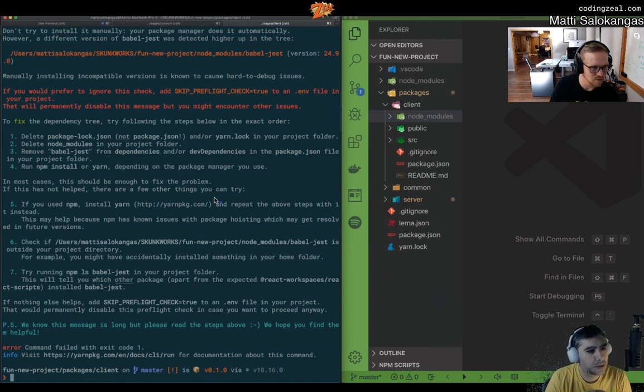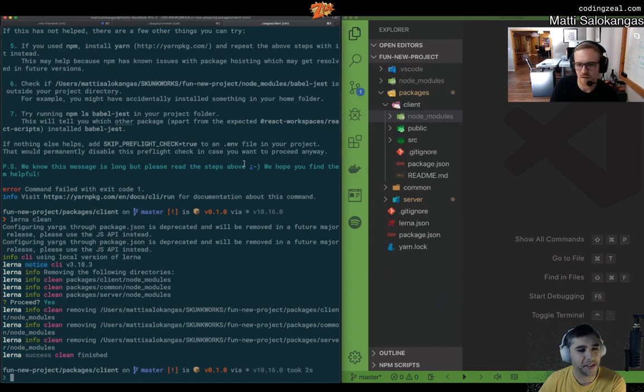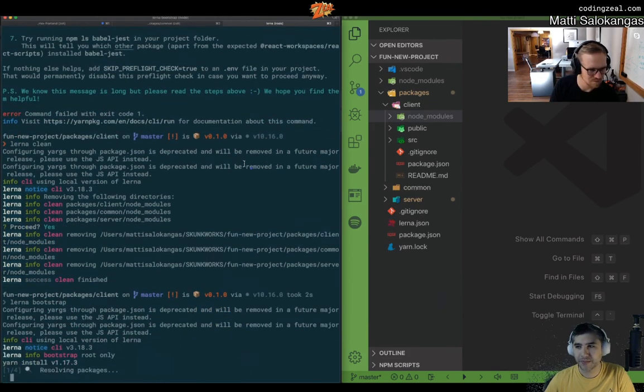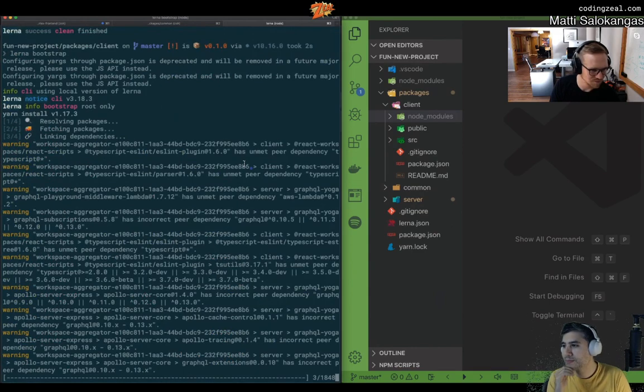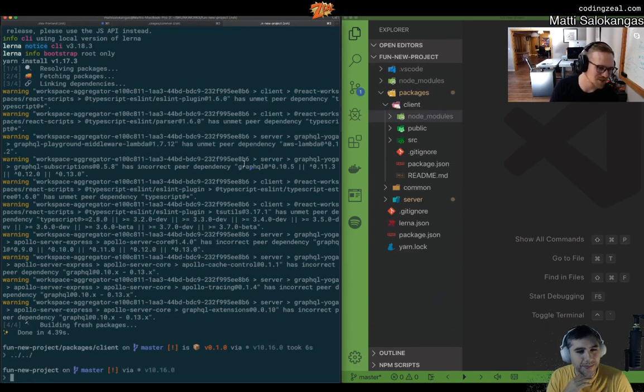Oh no. Let's try this. Let's do lerna clean. Yes, just clean it all. Then lerna bootstrap. I am running it from the client folder, FYI. I just changed my shell over to that other one that was posted.